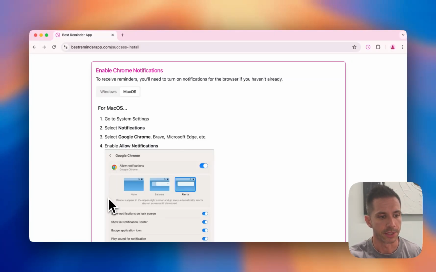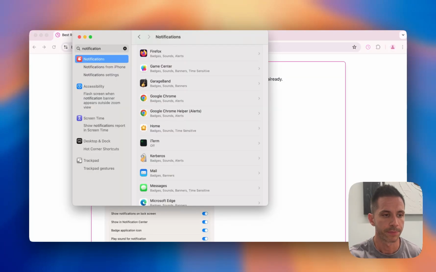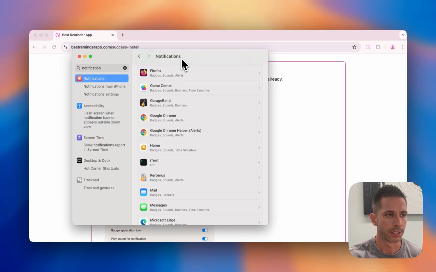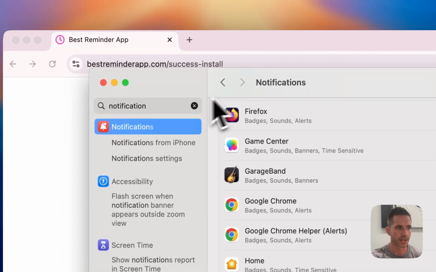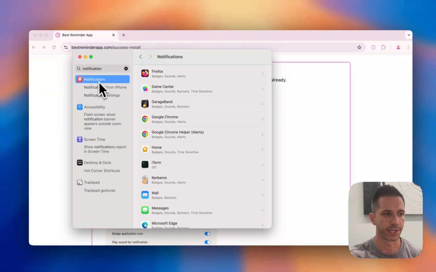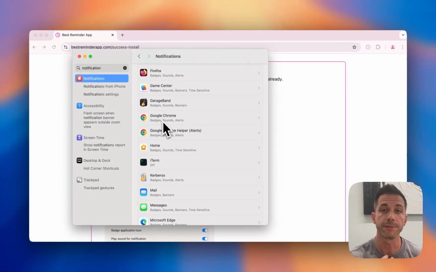So let's jump into the settings here. I'm just going to show you on Mac what that looks like. So I open up the system settings and I've already searched for notification. You can see here that at least for Chrome, there are two options. There's Google Chrome and then Chrome Helper Alerts. I'm going to enable it for both of these.